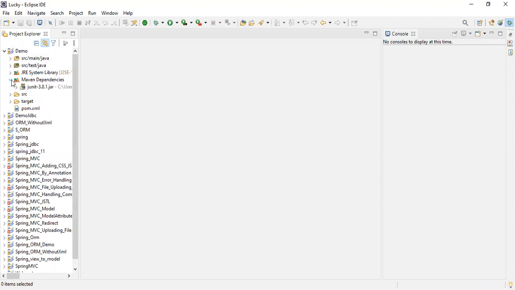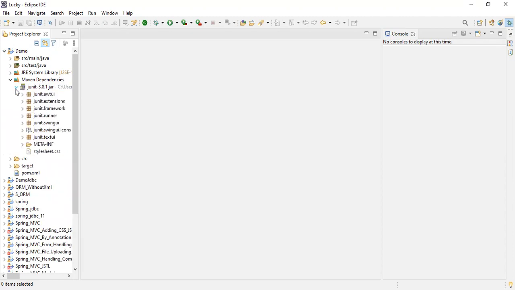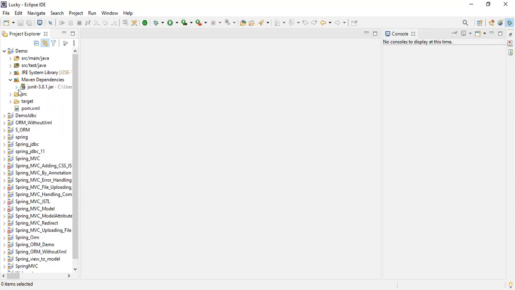These are the Maven dependencies, the libraries. Right now you have the JUnit jar, but you need the MySQL jar also. So there are two ways. If you are using a normal Java project, you have to download it. Second, use Maven, and Maven will give you one thing, that is the pom.xml.